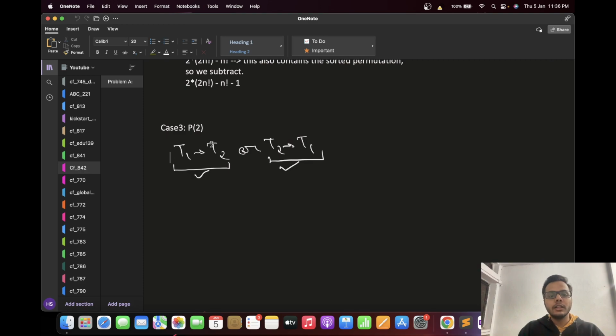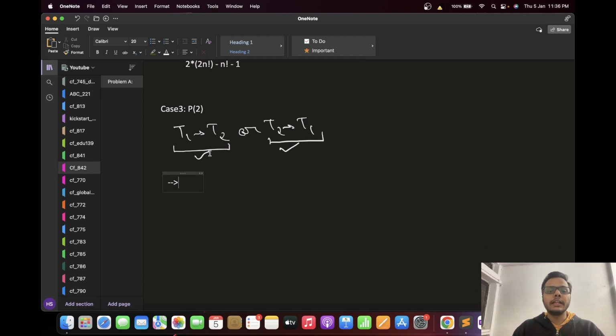So let's find the number of permutations which get sorted when we first do T1, then do T2. T2, T1 and T1, T2 are symmetrical, so the number of permutations will be the same, and we can multiply that by 2. So we need the number of permutations which get sorted by first applying an operation from T1 and then applying an operation from T2. So again, let's see what happens.